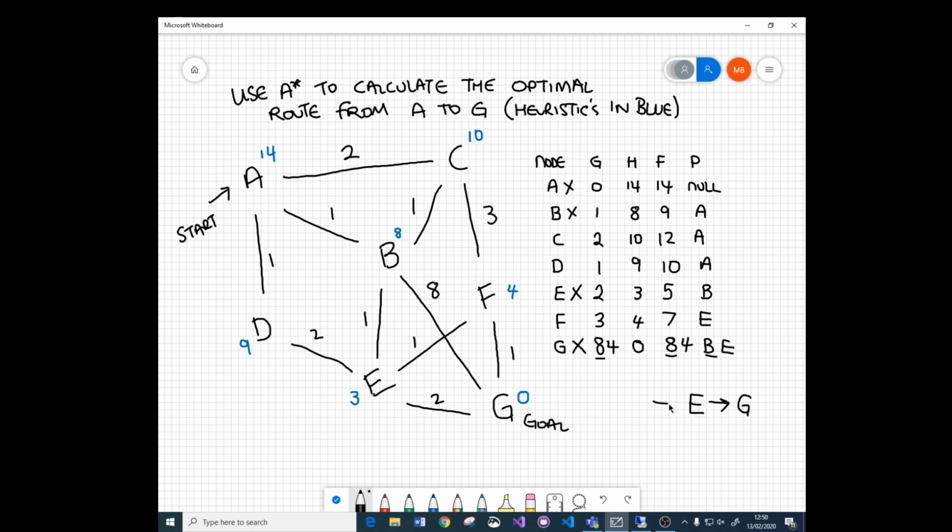Where did E come from? Look at the parent of E, which is B. Where did B come from? Look at the parent of B, which is A. Where did A come from? Nowhere, null. That is the start. So that is our optimal route.